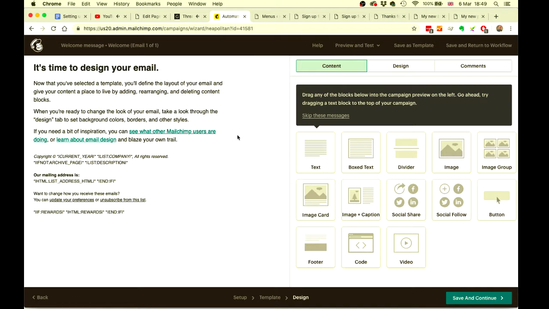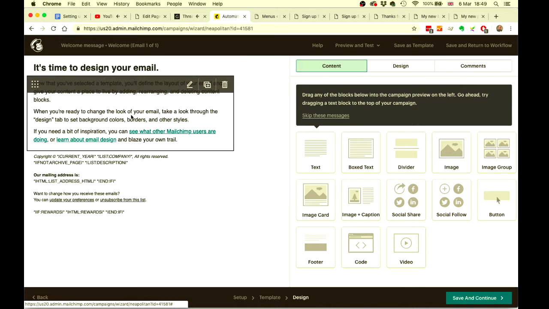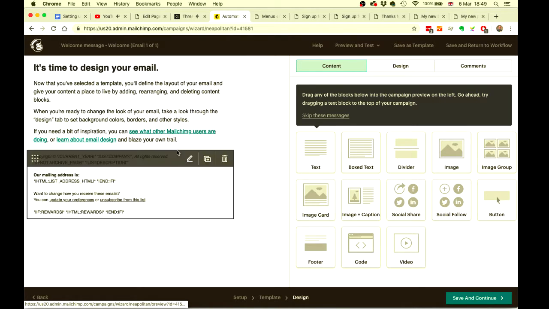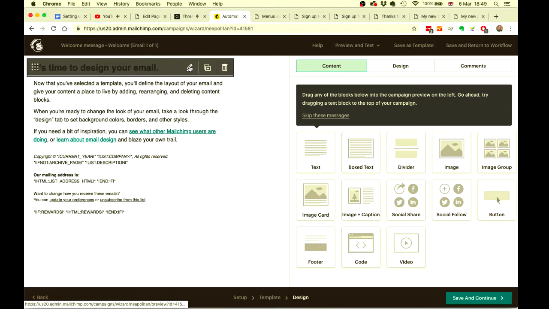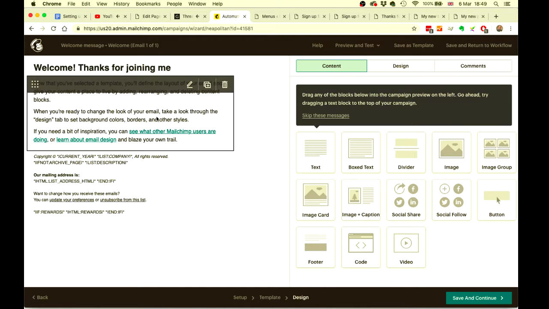Okay, now Mailchimp has a funny way of doing this. It gives you a load of example stuff here that you can edit. It's not immediately obvious what to do, but this is the email header. So you need to roll over it and click on this little thing here, and then you can edit it. It's time to design your email. So we'll just put welcome. Thanks for joining me. Save and close.